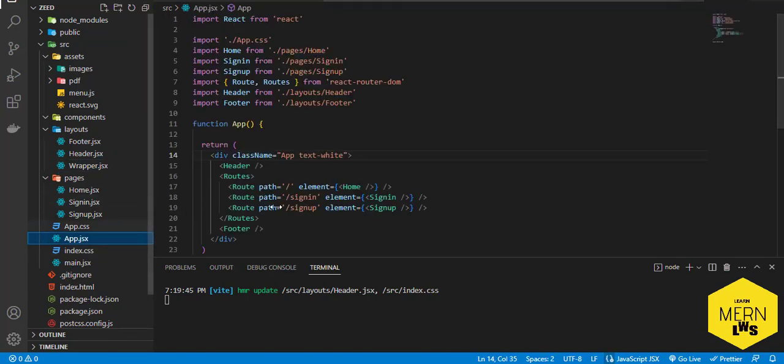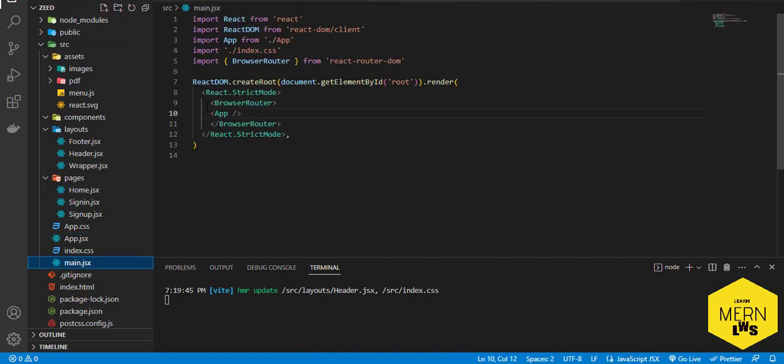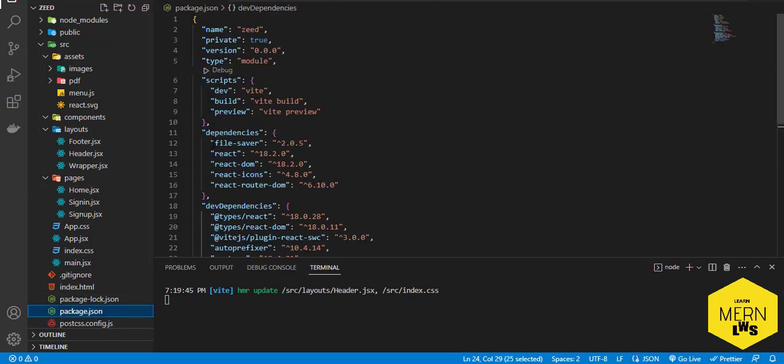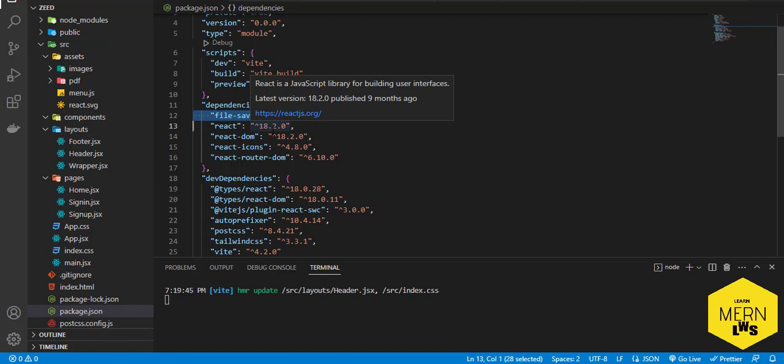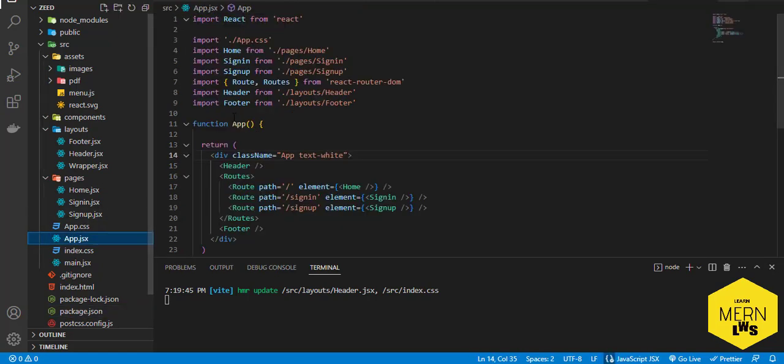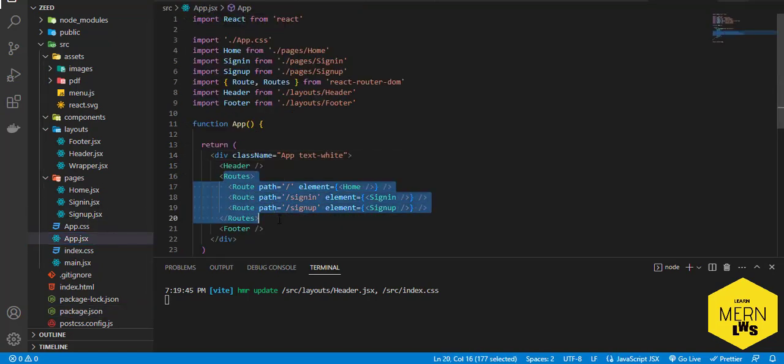And you can see here is our app.js. I simply set up the routes, and I wrapped the whole app in the BrowserRouter. It's React Router DOM. You can see here is our Tailwind CSS install and file-saver for saving files. We'll see it later. React DOM, React icons and router DOM. So routes and route all come from React Router DOM version 6.